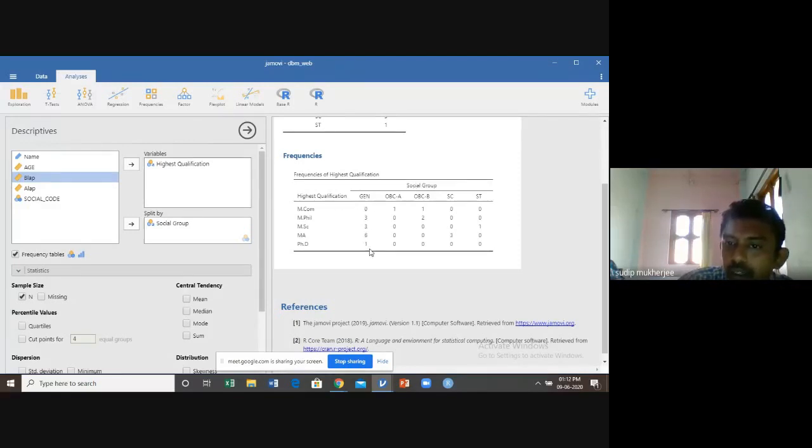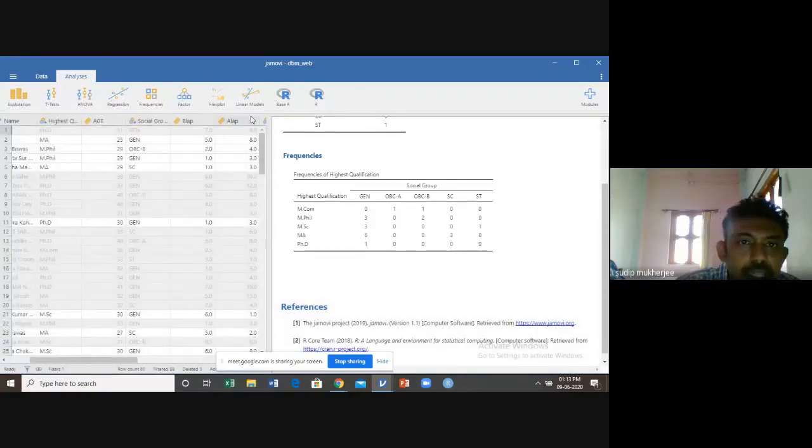So you can easily interpret from this table how many of the general candidates have the MPhil degree, how many OBC candidates have a MPhil degree, or SC candidates or ST candidates. In a similar fashion, you can also state, with respect to all MSc candidates, how many belong to the general category and how many belong to the other categories. So in this way, you can decompose any two-way classified table of your interest.